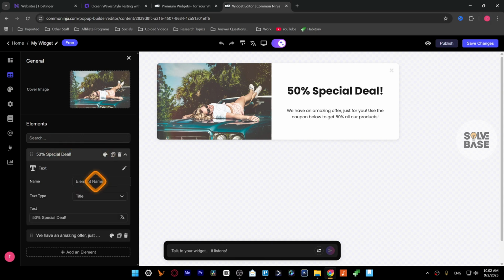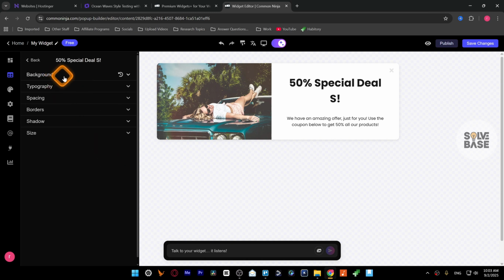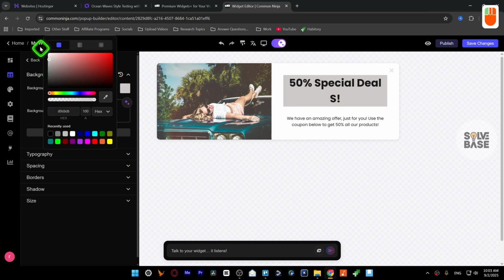So for example, I can change this 50% special deal. I've got this text here. I can just edit it like this. There you go. And you can also change the colors of it. So you can go here and go to background, and change the background color for this like that.